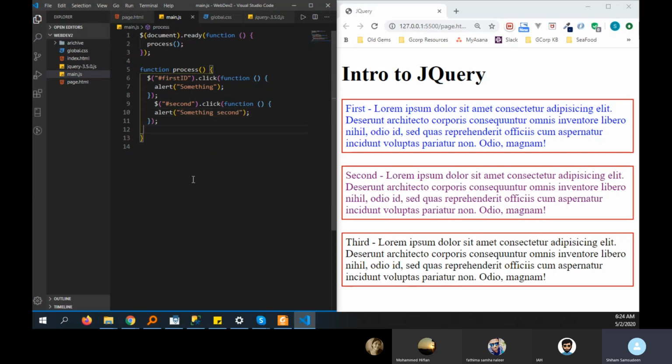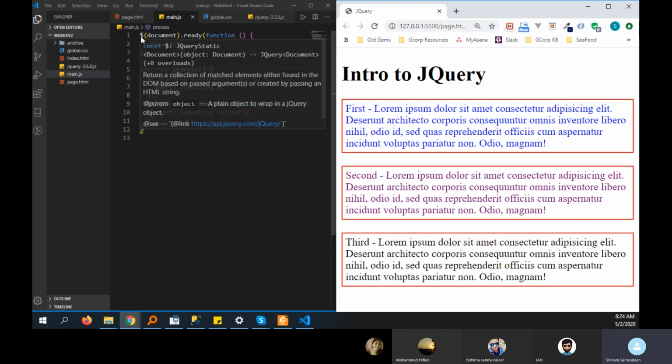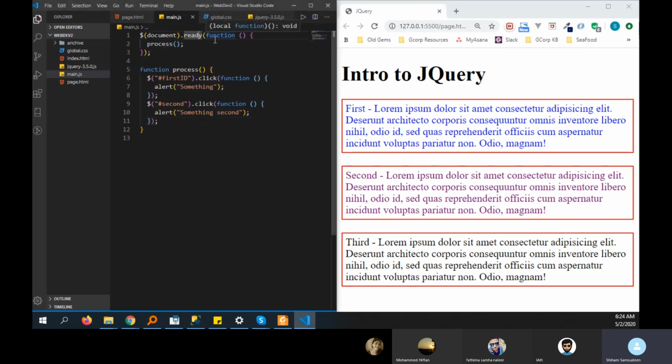And let's get rid of this. So in this case, if I click on this, I'll get something. I'll click on this, I'll get something second, right? So what it does is, on the document ready, that means the page is ready to take in events and DOM is ready. I am giving a function, and within the function you are calling this. So this will call this one and attach the click events to first ID and second ID.